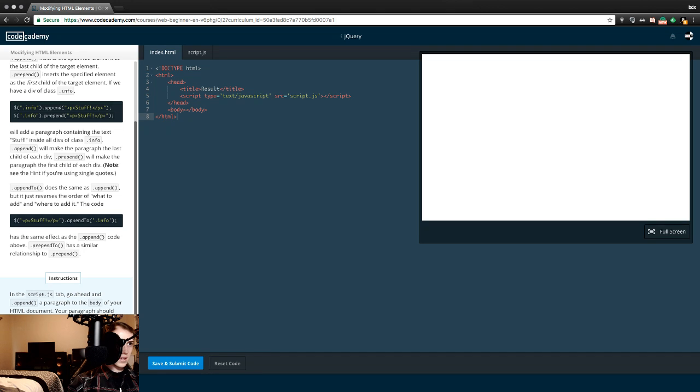.appendTo does the same thing as .append, but it reverses the order of what to add and where to add. The code $stuff.appendTo .info has the same effect as the .append code above. .prependTo has a similar relationship. Okay. I think I got that bit. I'm not sure.